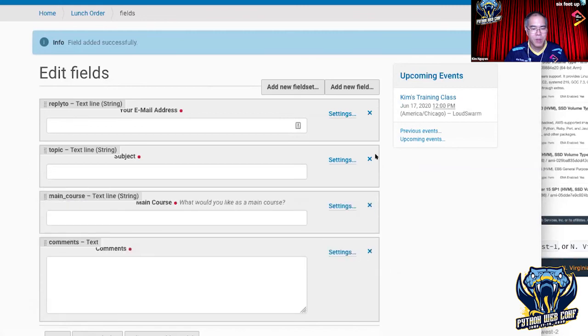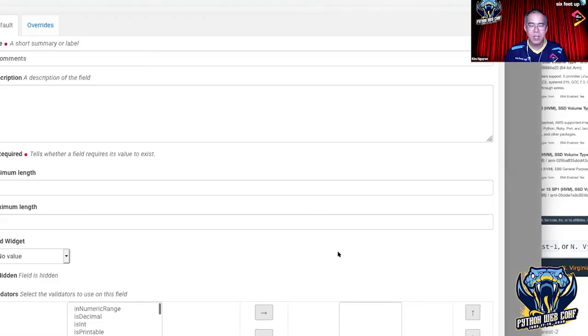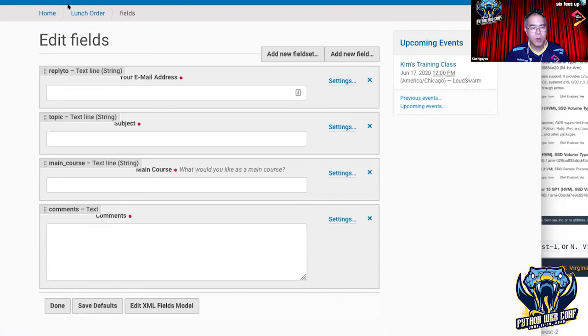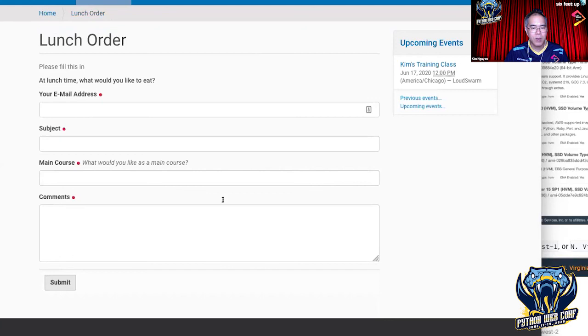So in some of them, you could choose to hide the subject line, or you could delete it entirely. Each one of these fields has a settings link, so you can specify additional details about the field. You can provide validators, so if you're, say, asking for a phone number, you could check that it's actually a US or international phone number. So there's a whole bunch of configuration you can do when you're building these forms. I'm not going to set anything here, but if we view the form, I'm going to click back on lunch order here. This is what the form now looks like.